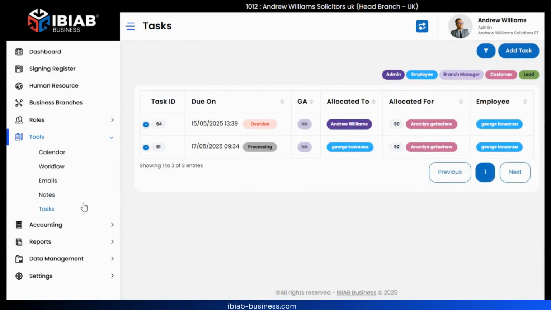Our Tasks tool is key to managing every detail of an immigration case, from booking consultations and uploading documents to scheduling biometric appointments, ensuring no critical action is overlooked. To view all active tasks, we go to Tasks.